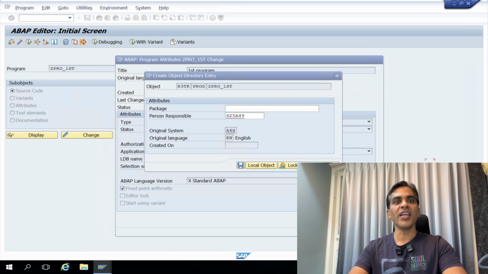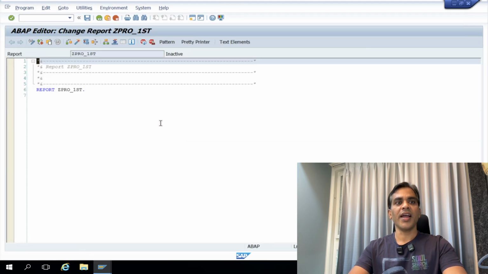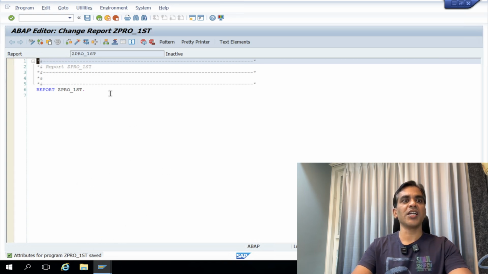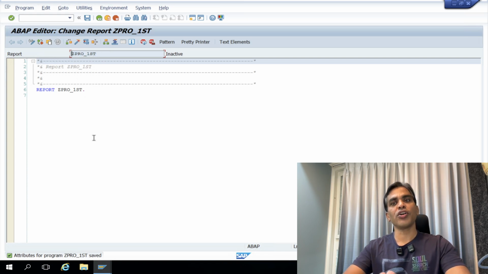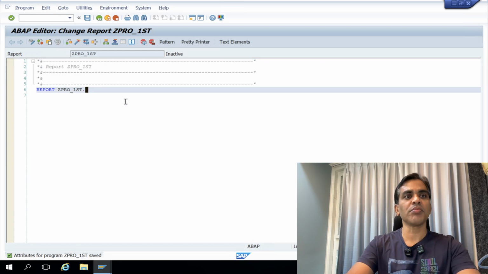Okay, so now I am going to show you local objects. I am clicking local objects. Once you click local objects, the program like Jet Pro first is saved onto the local program, which is not transport. Okay, local packages, right?